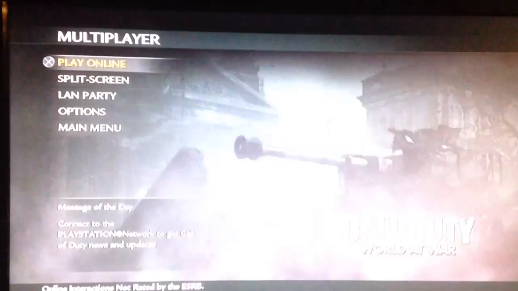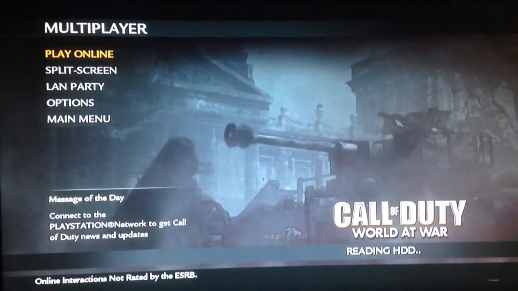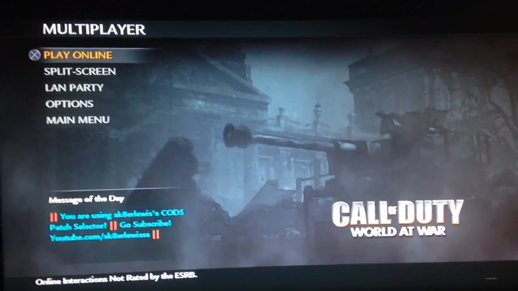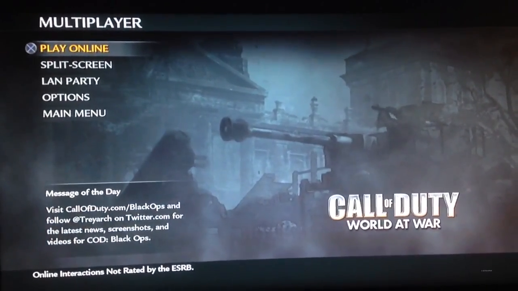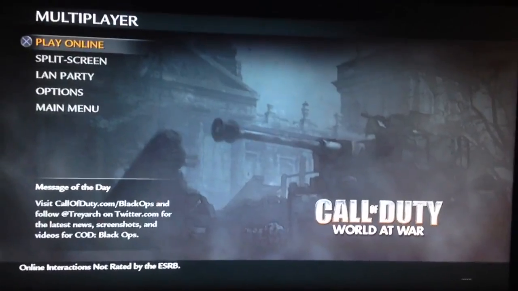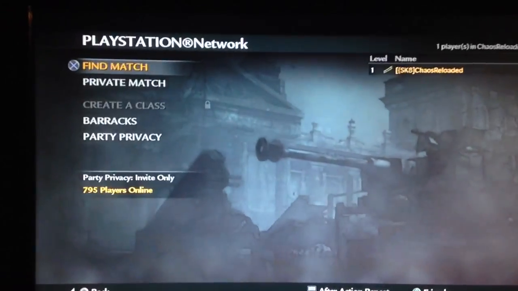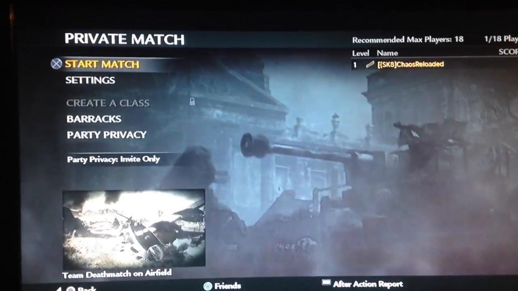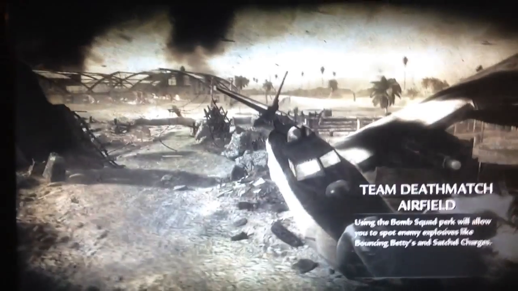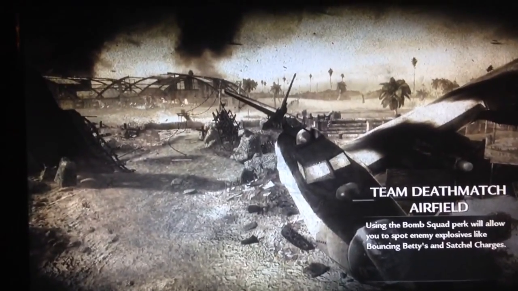Now, just to show, I'm also going to show you that it will work for online multiplayer as well. Make sure you always keep your USB in, even though you're probably like, oh, I copied it to my PlayStation. Yes, but you still have to have your USB in, just like the Modern Warfare 2 mods. You go to play online, right? I'm just going to go to private match so I can be host, so it will work.